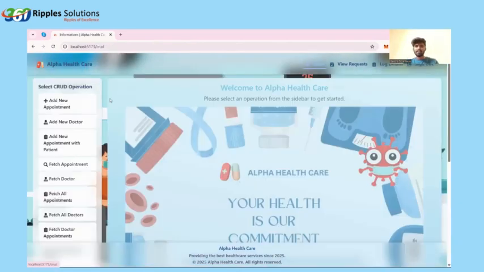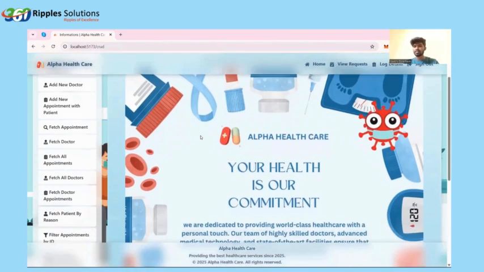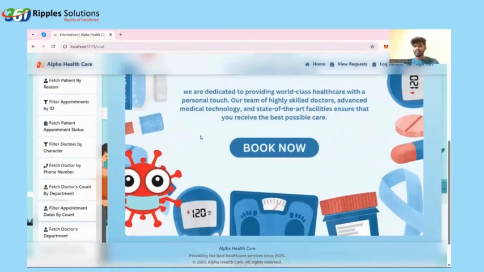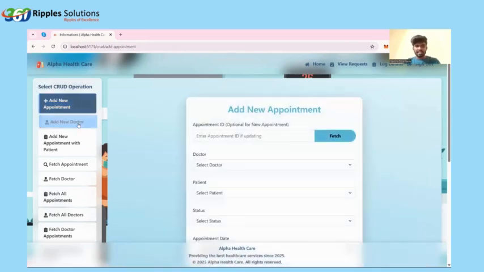On the left side there is a sidebar which contains 17 methods, and I'll explain them one by one. The card on the right side is just a poster about the hospital, what they do, and how special they are. First I will add a new appointment, and you can see the hover effect, which is done in CSS.